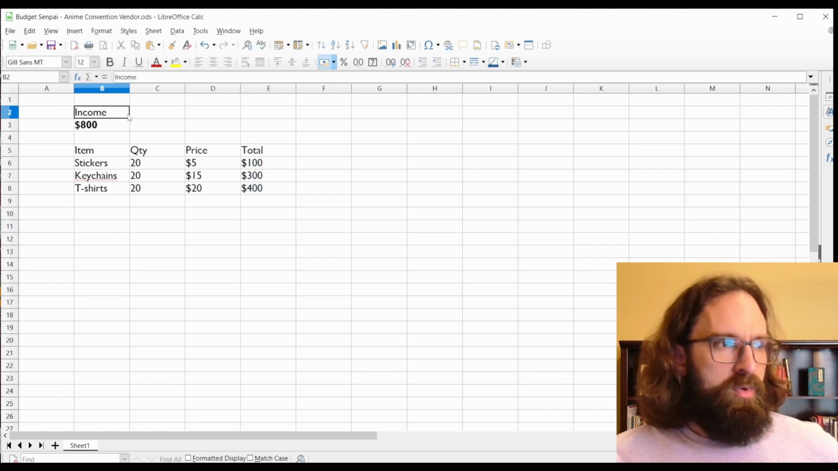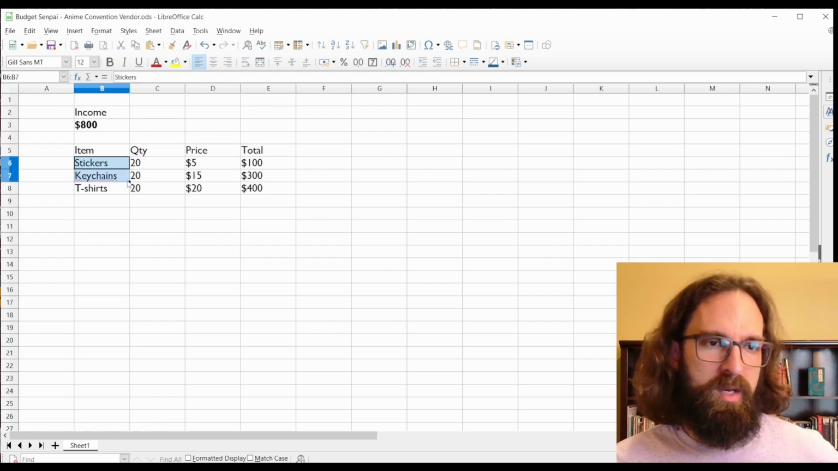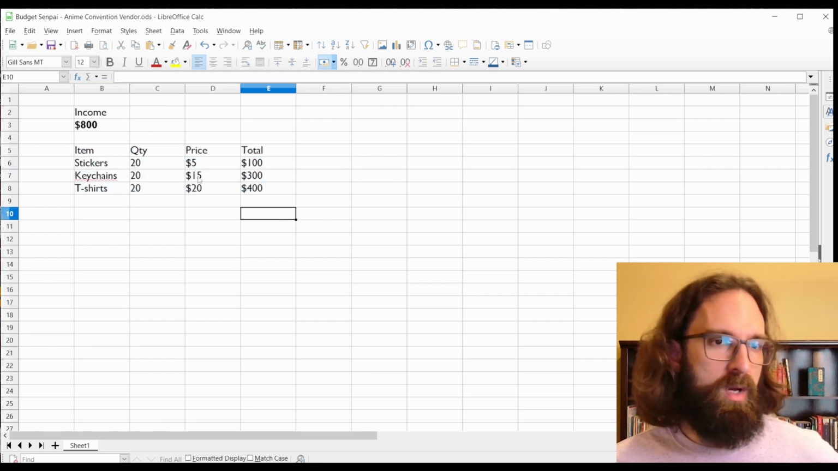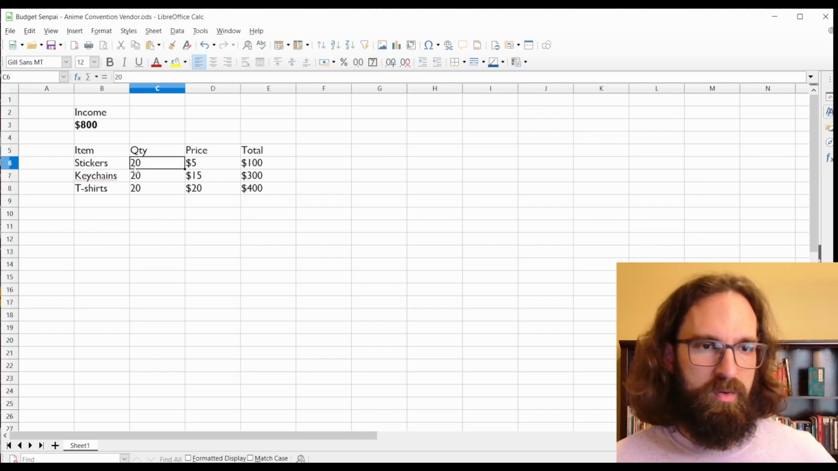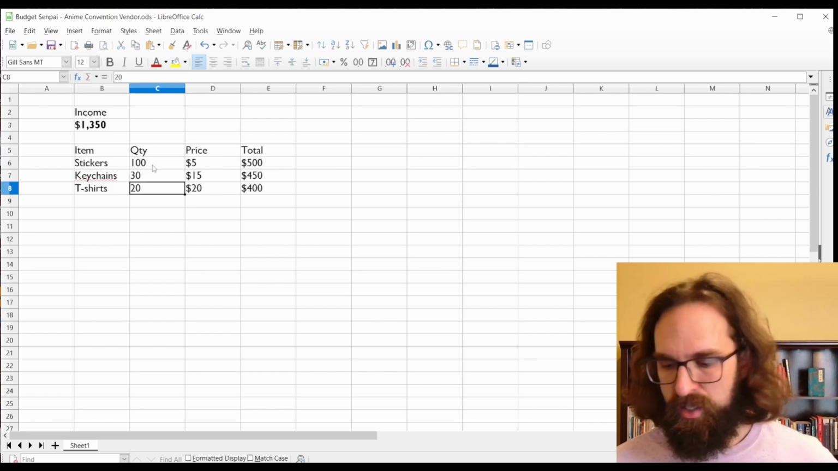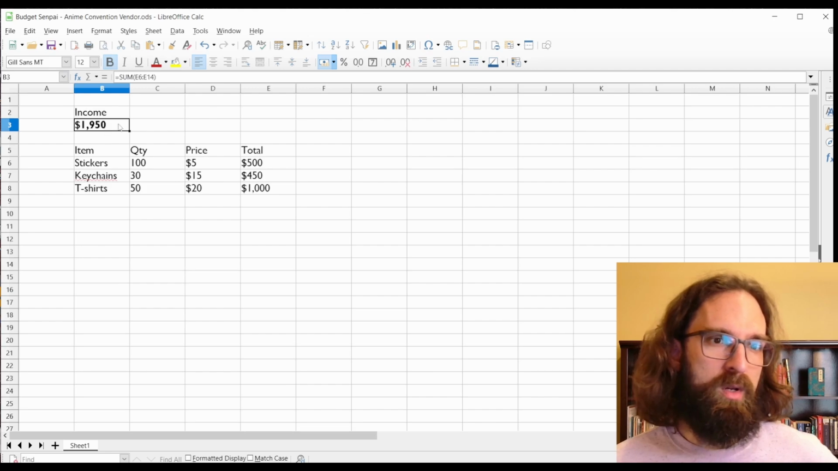So pretty simple. We've got our income section. We've got a group of things with item, quantity, price, and total. And then each item will have its own price and quantity. So now you can adjust these. So say at the end of the show, say you sold like 100 stickers and you sold 30 keychains, you sold 50 t-shirts. That's your total income.